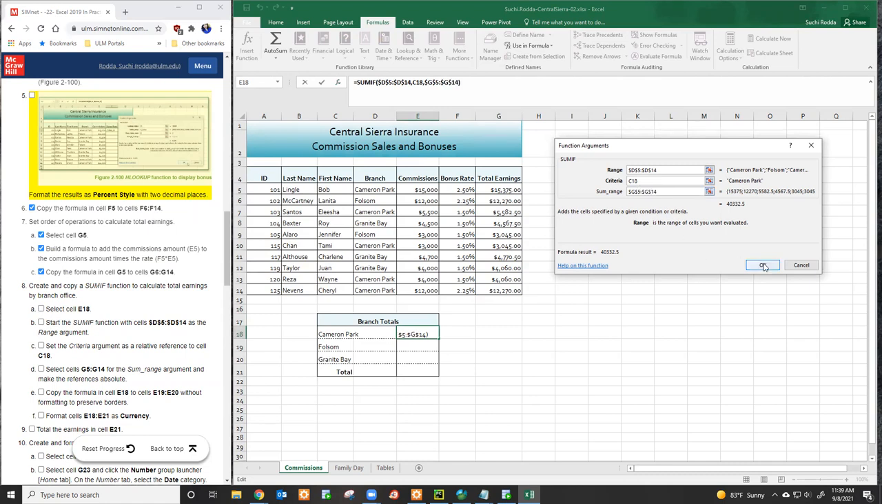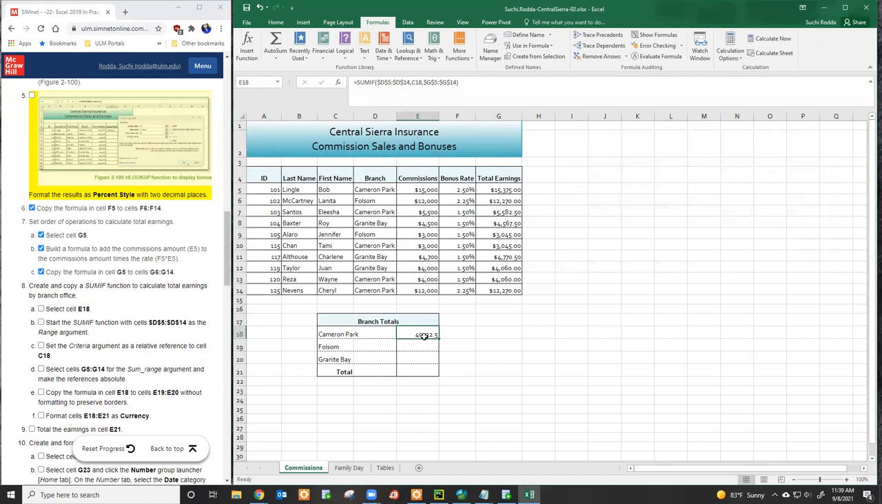That's it. That probably should be currency. Choose one. Copy the formula without formatting. So I'm going to double click and then I'll make sure I don't copy the formatting. So there we go. I shouldn't have dragged it to the total, but I'll explain that in just a minute.